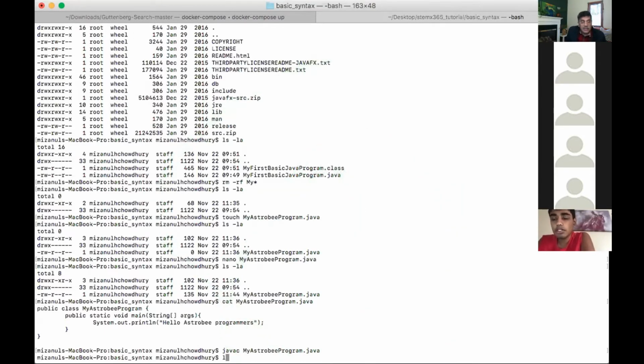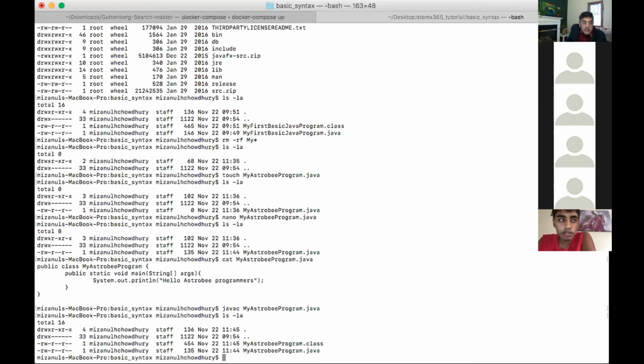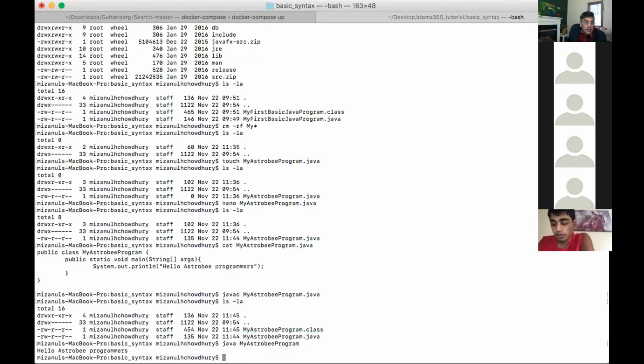It compiled, and it will create a .class file. See, here it created the .class file. Basically, it has bytecode. And now, if you want to run it, it is saying Hello Astrobee programmer. So basically, see, you can write Java code without any IDE.